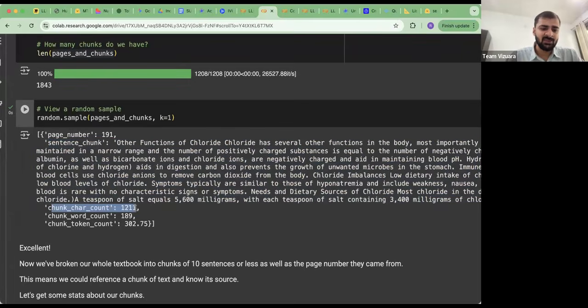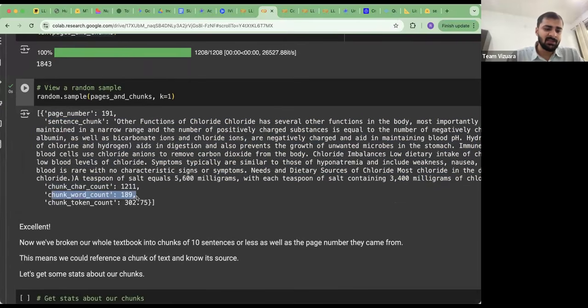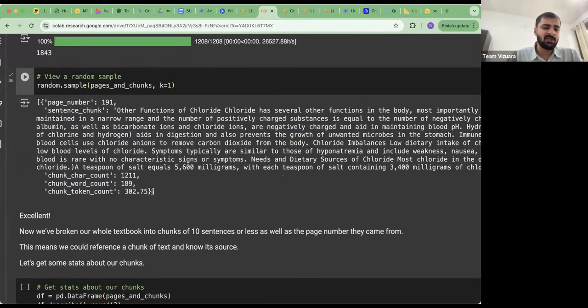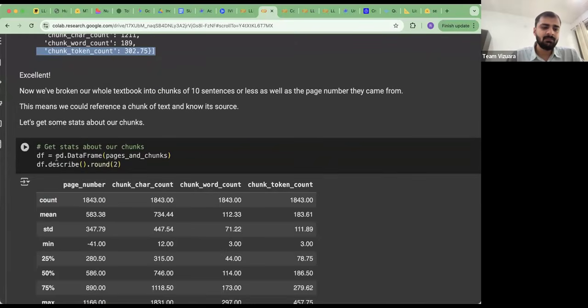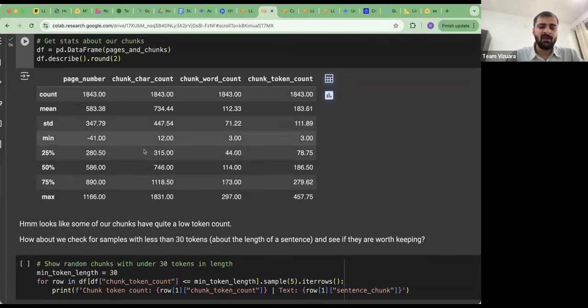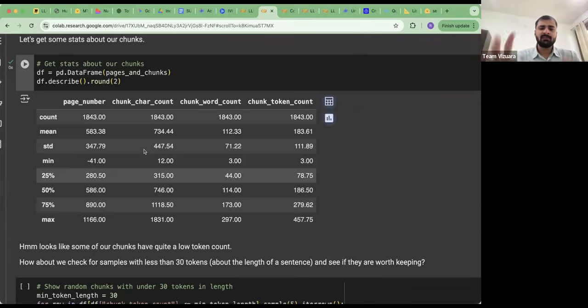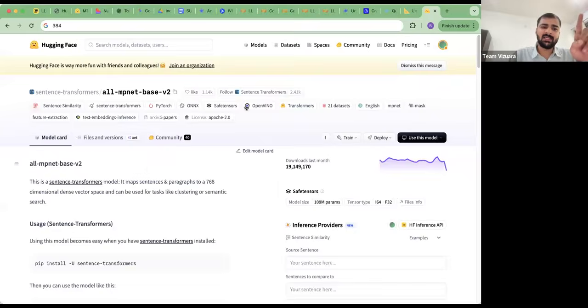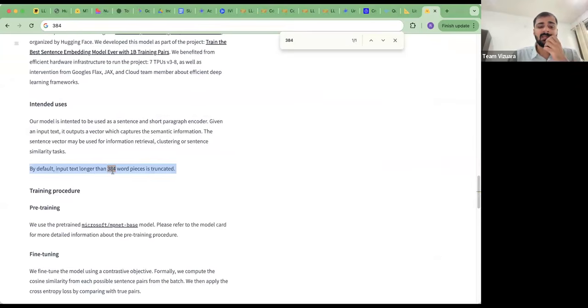The number of characters in this chunk is this much. The number of words in this chunk is this much. The number of tokens in this chunk is, let's say, 300. And then you can print an average of the statistics, right? So on an average, you will see that the number of tokens in a chunk is 183 and standard deviation is 111. So if you take a look at each chunk, it will definitely satisfy this 384 word pieces capacity which we saw in the sentence transformer we are planning to use.